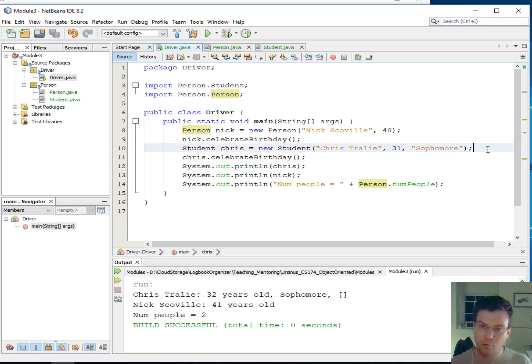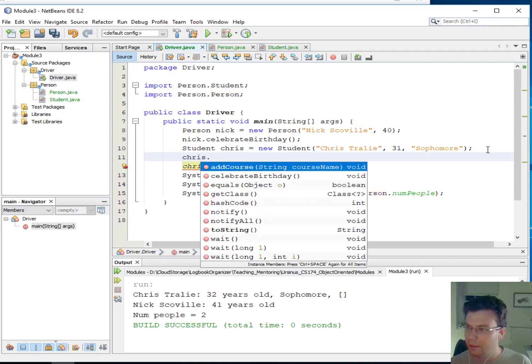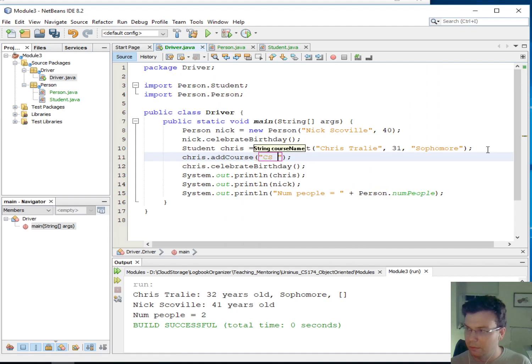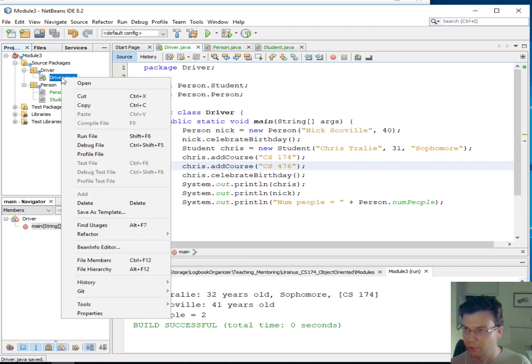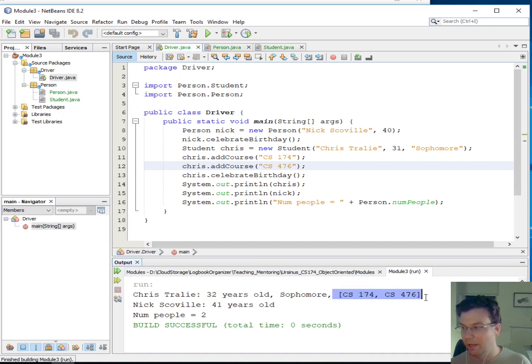So let me just add a couple courses. Chris is taking 174, right? So if I run this now, I'll see, okay, CS174. I can also say Chris.addCourse CS476. So he's an interesting case because he's actually taking graphics and 174 at the same time. Okay, so now notice the toString will have both of these things in it.